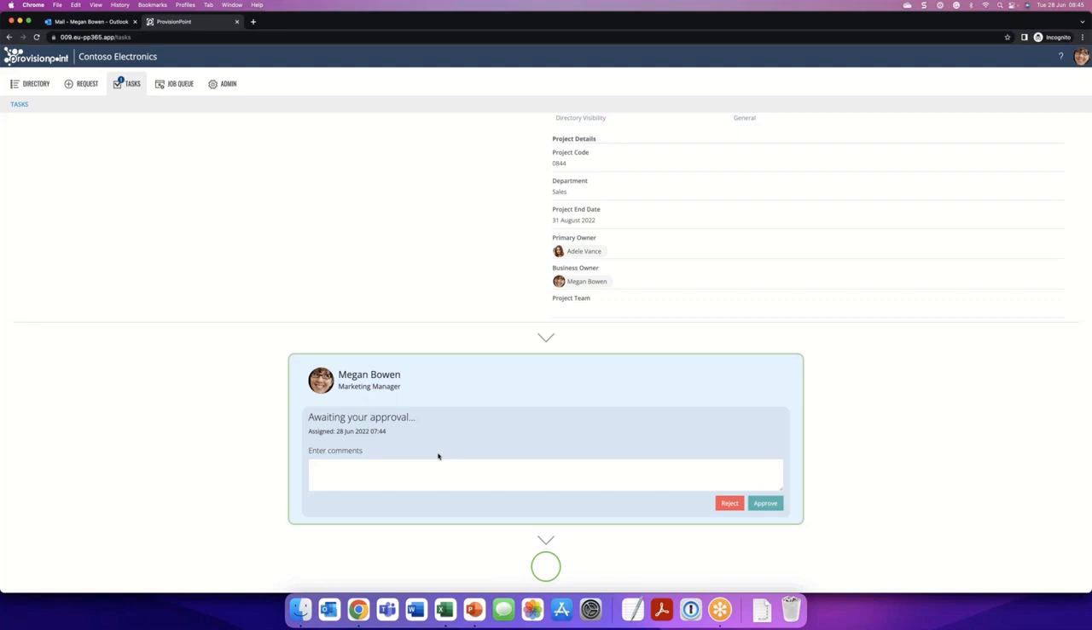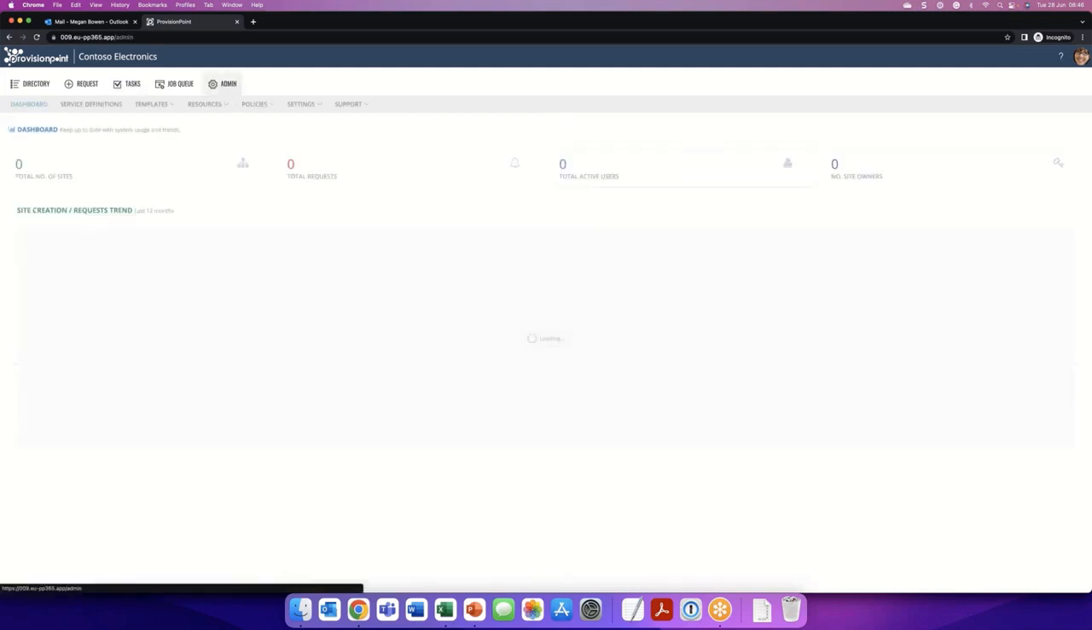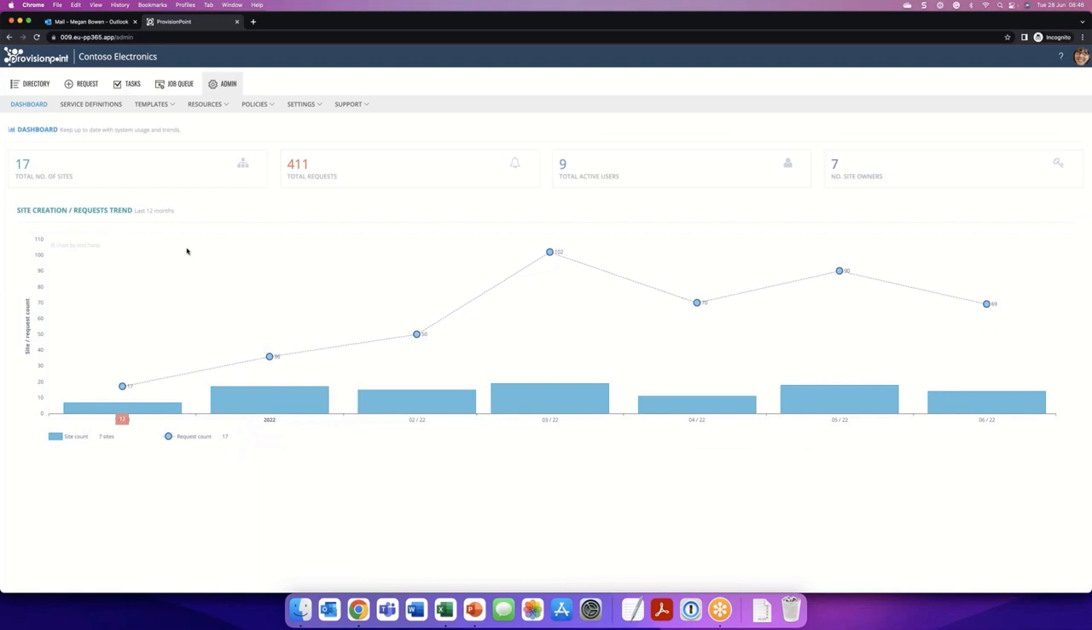What we're doing is we're taking that template which we've designed and built, and we're then managing a process of creating it and requesting it and approving it. We can have multiple steps of approval as well. Now, while this team's going to go ahead and create, I'll just show you a little bit about the admin experiences in ProvisionPoint Workspaces.